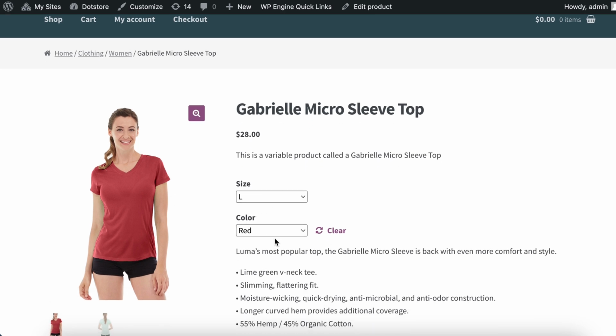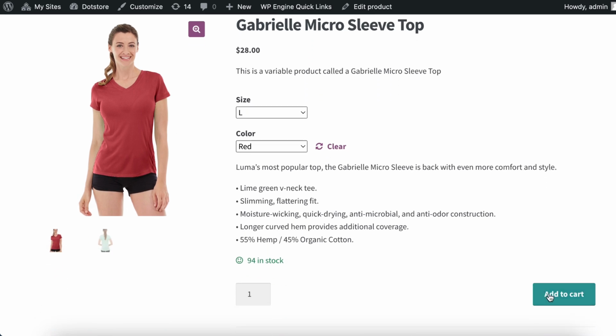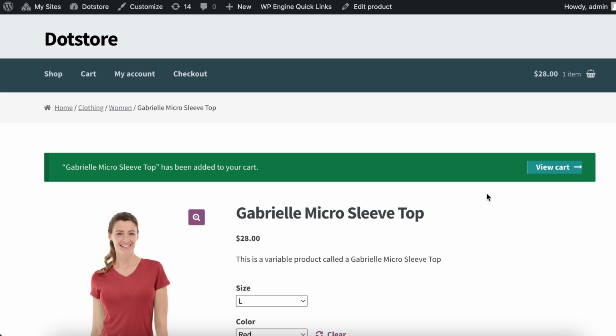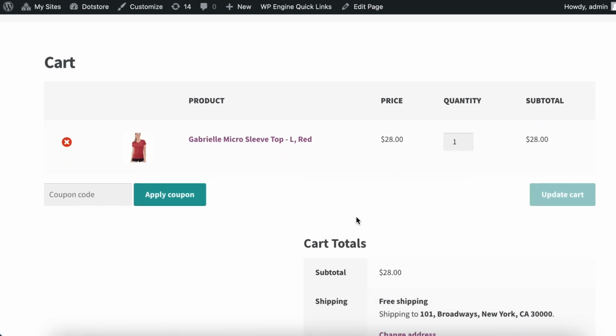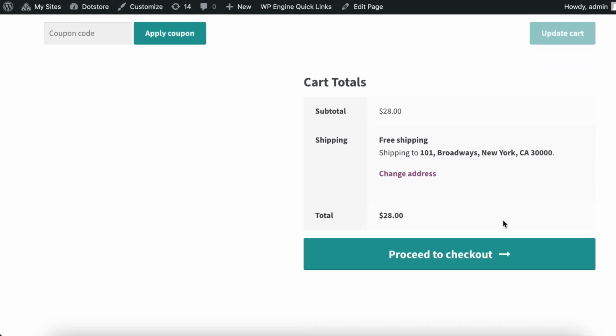Let's see this in action on the front end. Add the product to the cart. Click on the View Cart button. In the cart page there is only one quantity added. Scroll down and let's proceed to the checkout by clicking here.